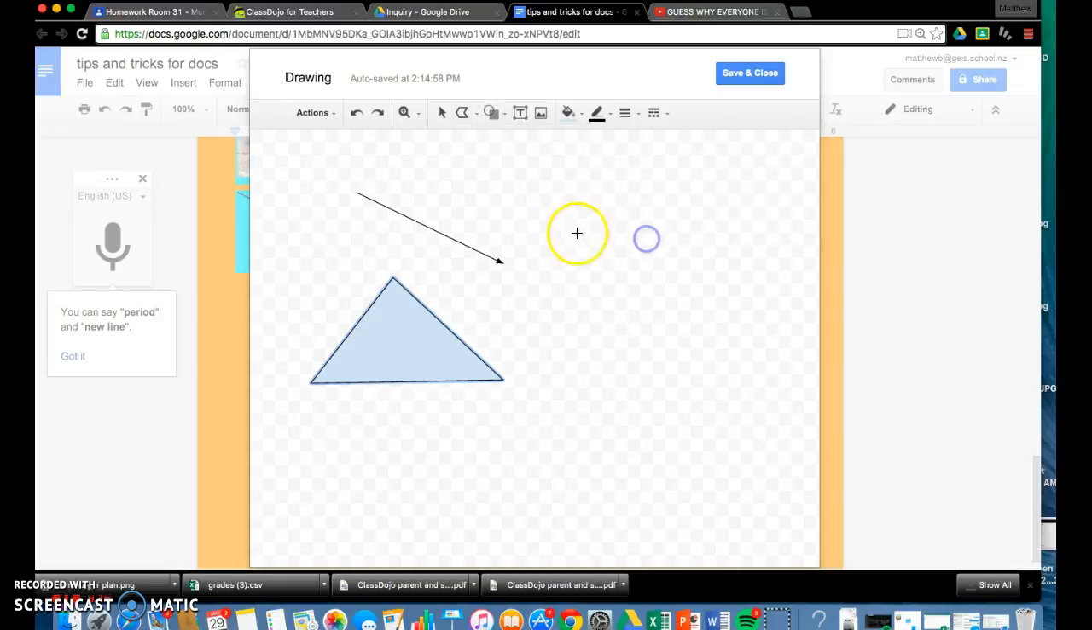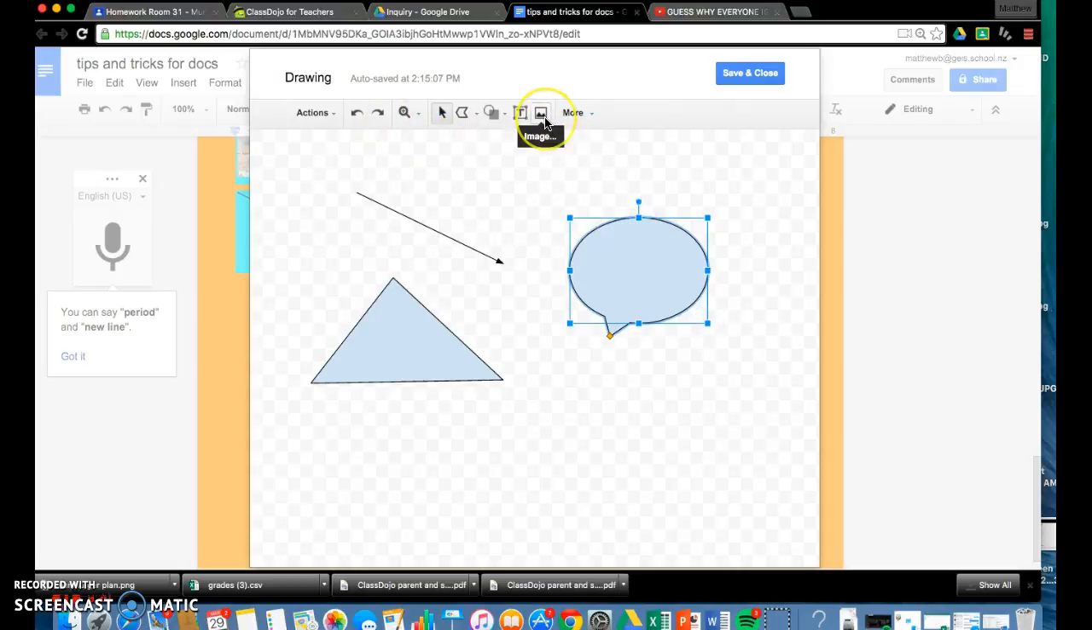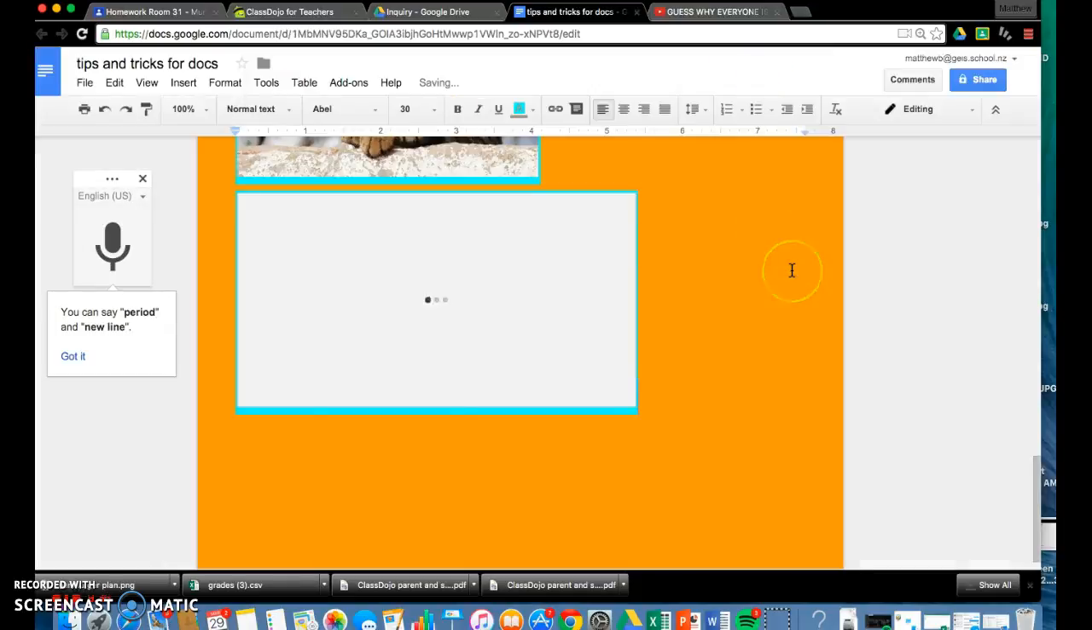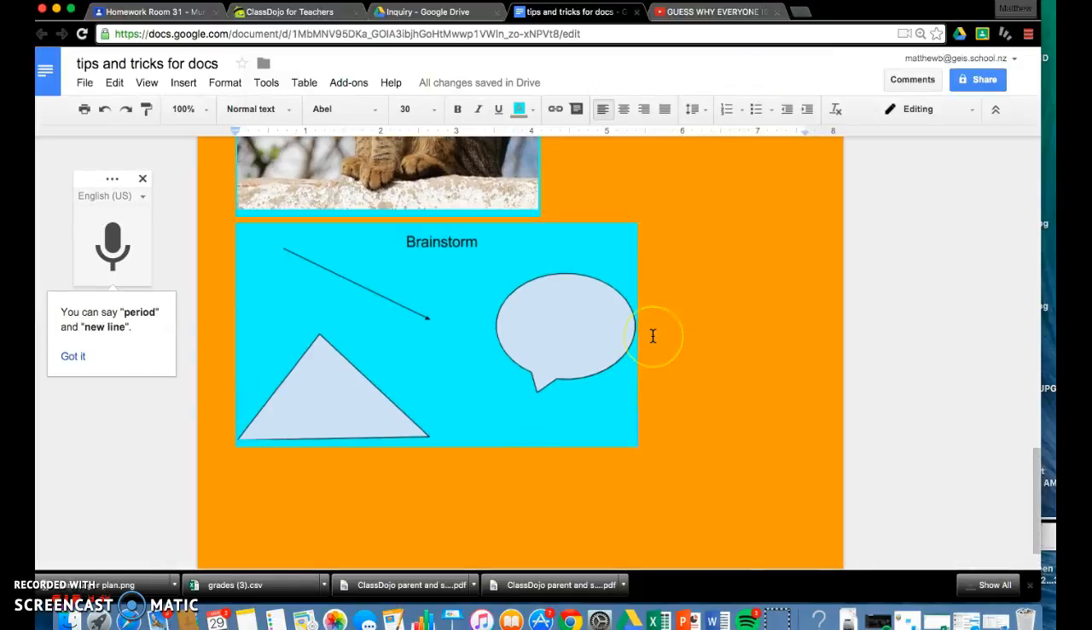you could put in speech bubbles. You can put a picture in and put speech bubbles. So you can insert an image into this image. You can put text in here as well. So it's good for doing brainstorms. And then you can just save and close, and that will go into your doc. So there we have it.